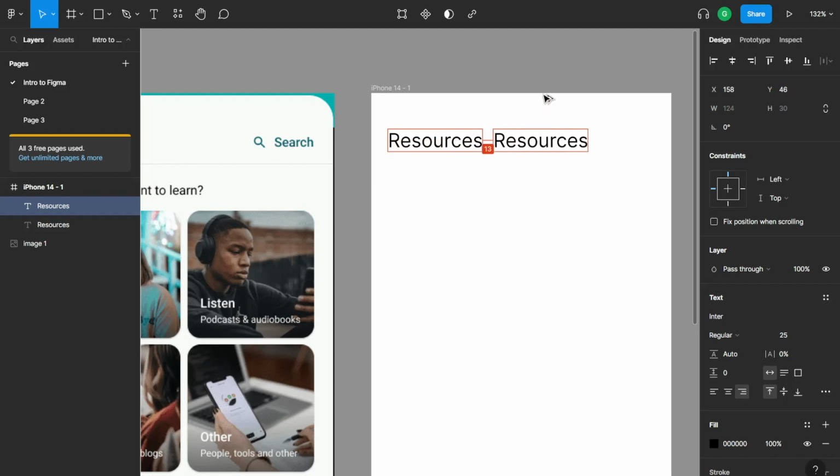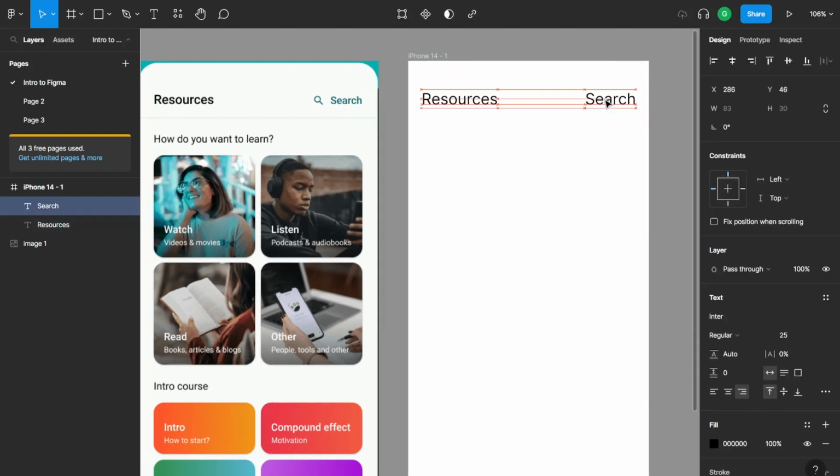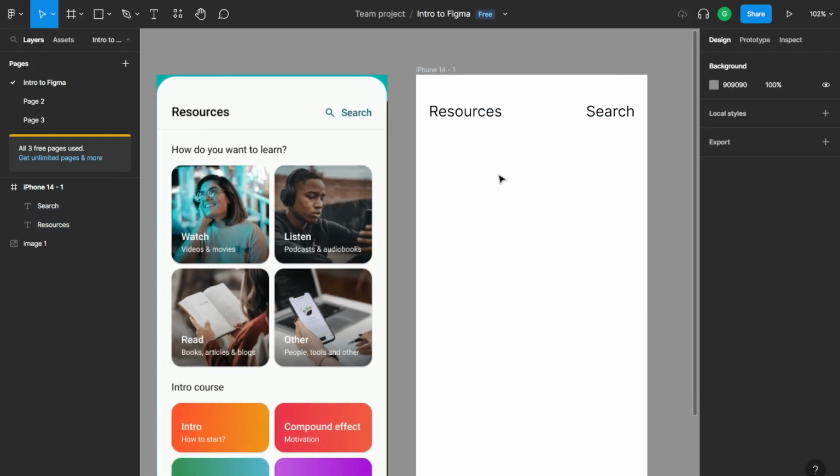So when I'm holding Shift, even though I move my mouse, it still keeps it in that axis. It will keep it on the horizontal and vertical axis. So I move it here, and I just double click it to edit, and we'll enter search. There we go. Again, it does not have to match at the moment.